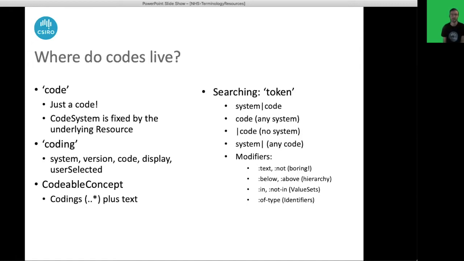The second data type is the coding data type. So in this case, we provide a code, but we also provide a system. We can provide a version. We can also provide the display text for the code and whether it's been selected by the user. And this one is used where we're not sure what coding system is appropriate for the code that we've provided.